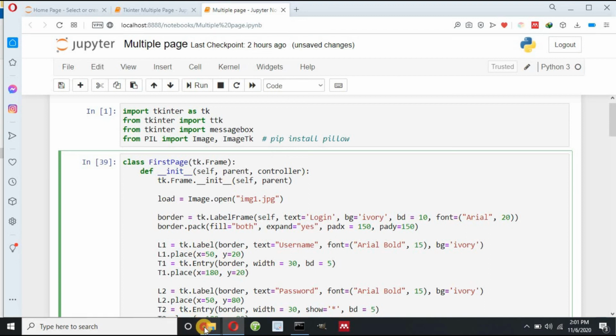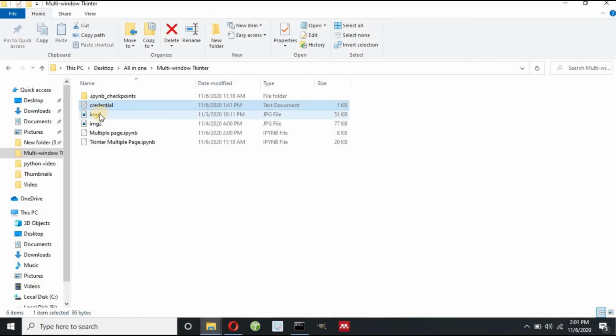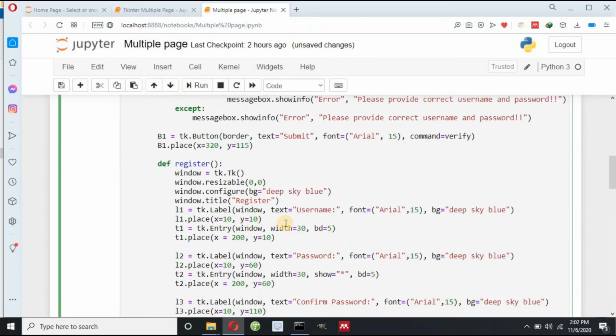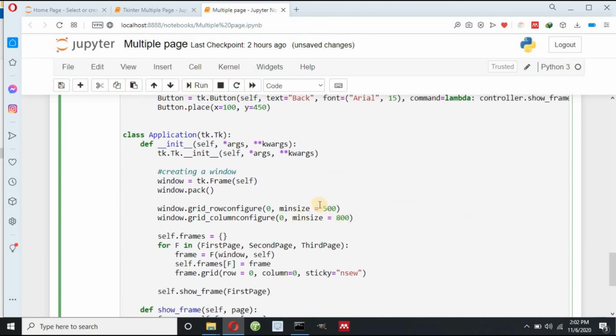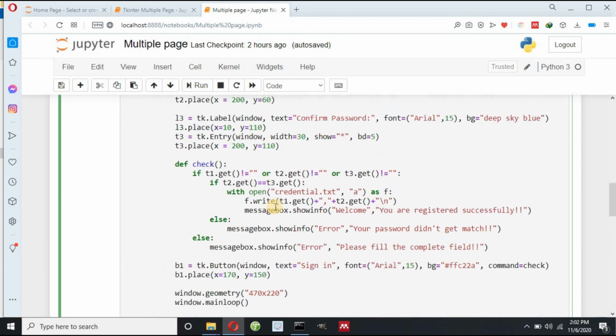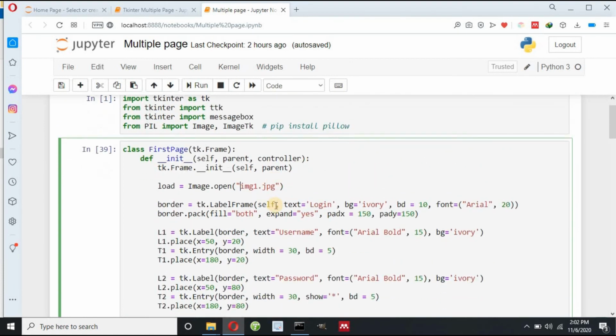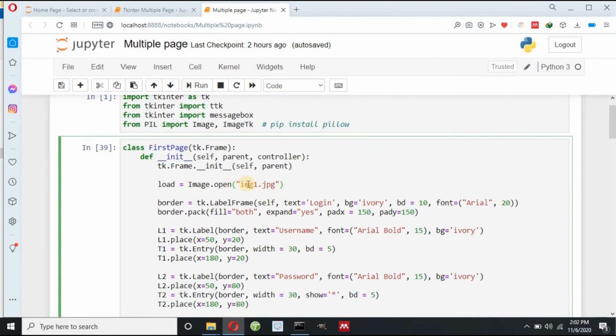and I have my two images, image 1 and image 2, and the size of these two images is 800 by 500 pixels, because I have already defined my window size is 800 by 500. So my image size is also 800 by 500. You can use Paint or any external software to crop or scale your image. So this is my img1.jpg.